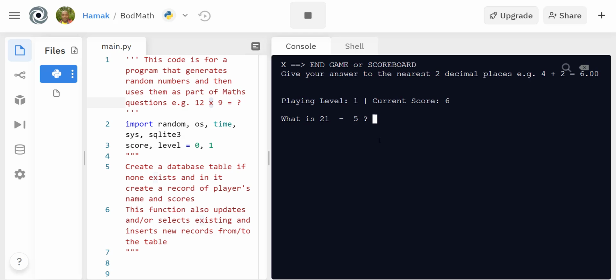This is another game I've made. It's a maths game. It shows you the level you're playing and its current score, and these numbers come at random. The signs are random as well, and so is the next number. So 21 minus 5 would be 16.00. Okay, it doesn't have to be 0.00 if it's a whole number.